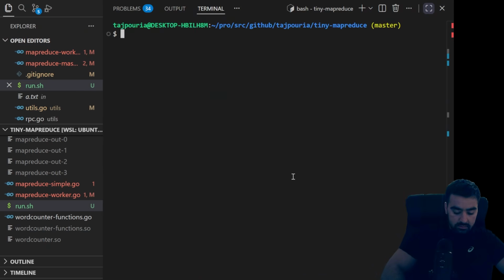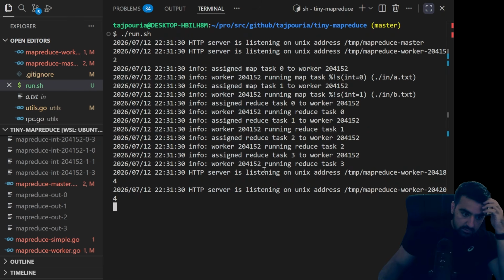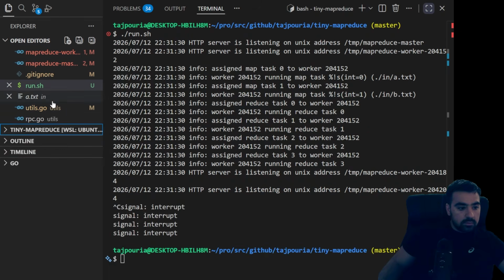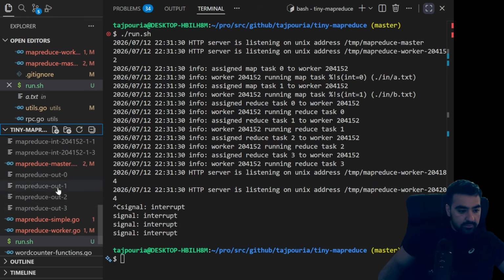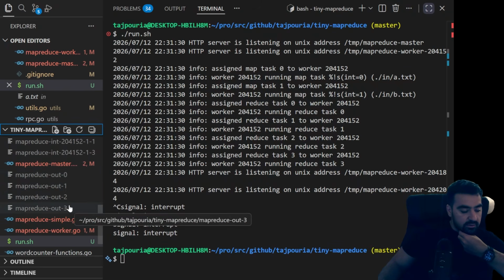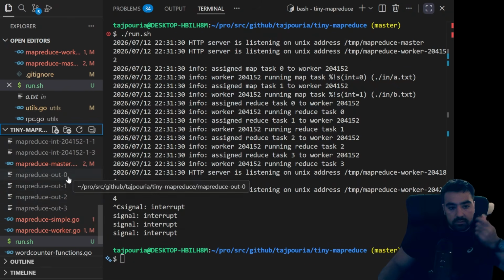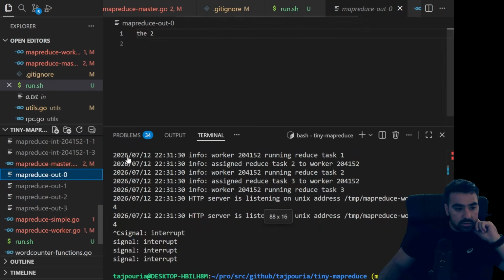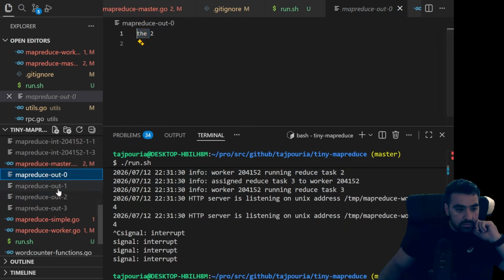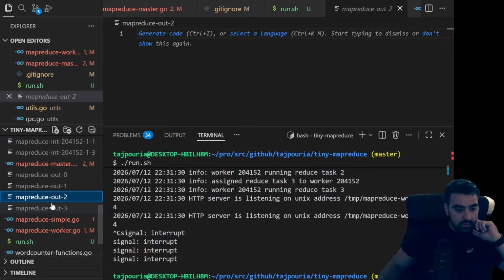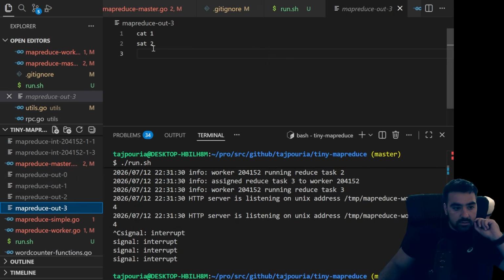Let me make this bigger. So we can run run.sh, and it spins up all of the workers that you can see here. And yeah, there it is. Right. Now let's take a look at the output files. We see 4 output files because the number of reduce tasks is by default set to 4 and we didn't change it. We see the count of "the" is 2, "1", "dog". Similarly, reduce 2 didn't get anything. "Cats" and "sat" are 2. So it seems like the MapReduce is working.